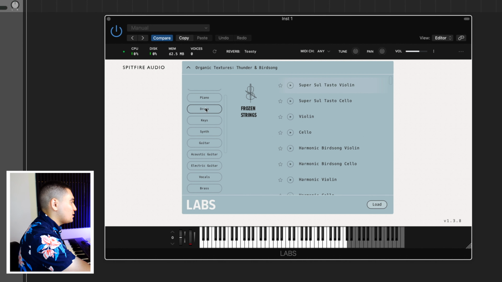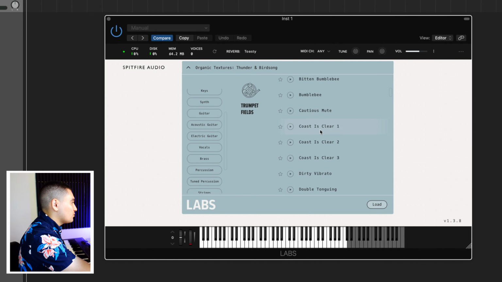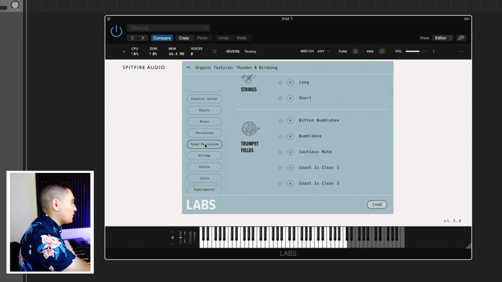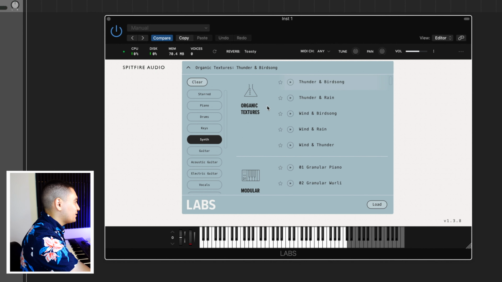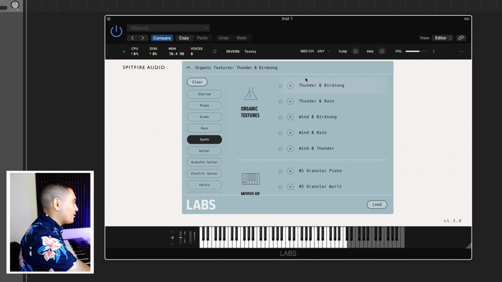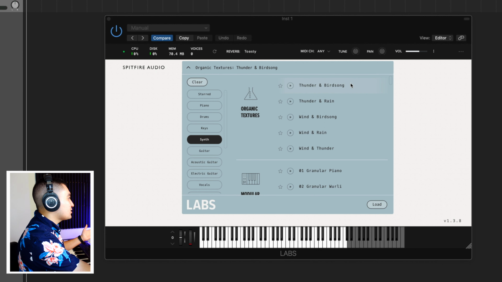But if you were to click this arrow, it'll show you all of their different types of patches. So synths, keys, drums, pianos, all of that, strings, brass. You could just scroll through, or you can divide it by section. Organic textures will fall under the synth category. And it comes with 5 different presets. So let's get started with the first patch, Thunder and Birdsong.